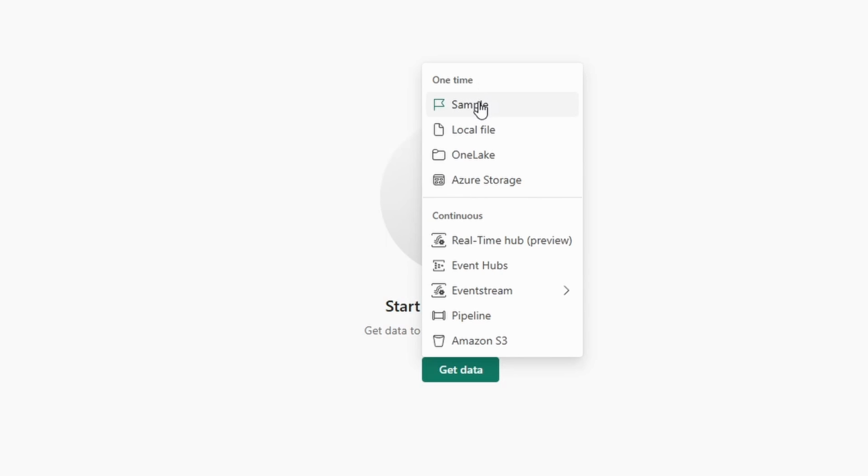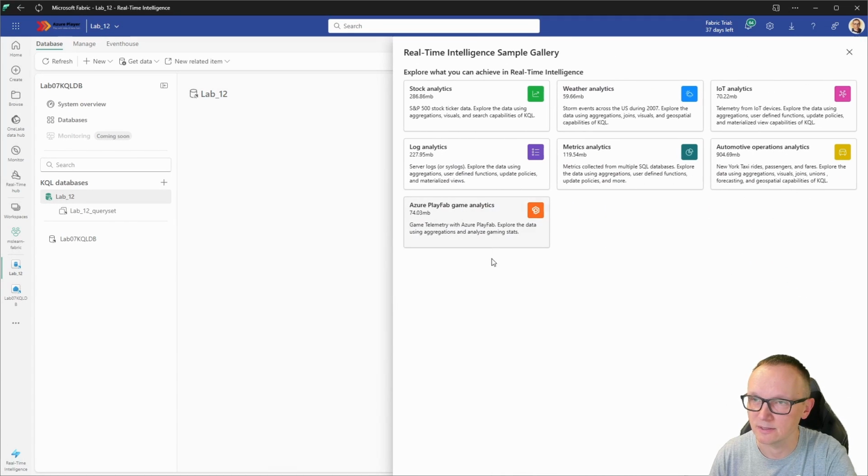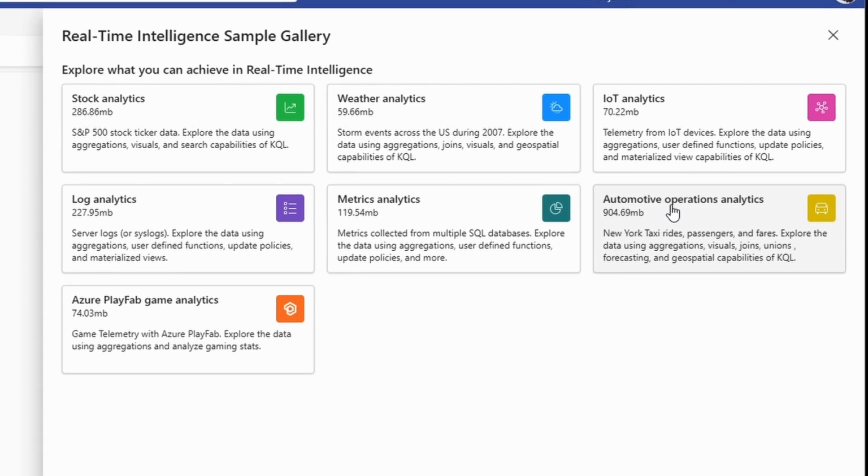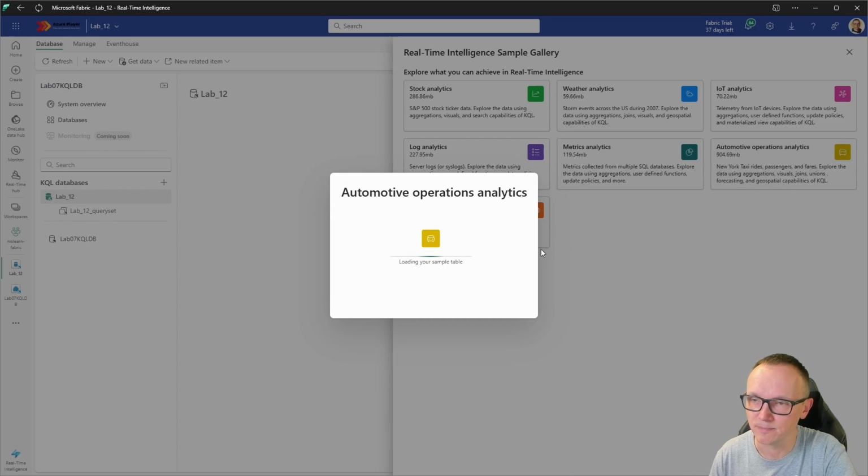I'm interested in getting the data from Microsoft, some sample data. So choose this one, and in this scenario, we're going to choose this automotive operations analytics. This database contains about 900 megabytes, and this is about the New York taxi rides. Okay, so let's use it. When you select this, loading the data, actually it's copying the data to our KQL database right now, and it contains only one table. Let's go back to this in a few seconds.